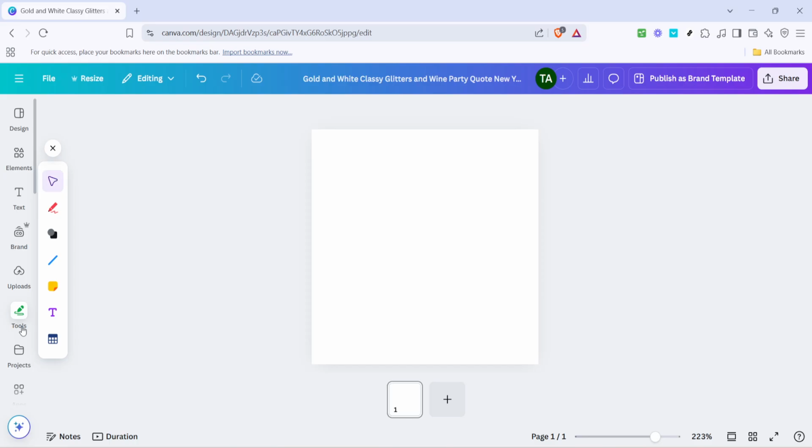Inside the Tools section, one of the icons you'll see is the Draw icon. Go ahead and click on that. This essentially turns your mouse into a virtual pen, allowing you to draw freely on your design. With this tool, you can sketch directly onto your canvas. Imagine it as turning your screen into a blank page where you can let your imagination run wild.